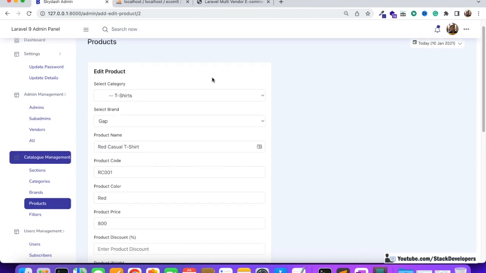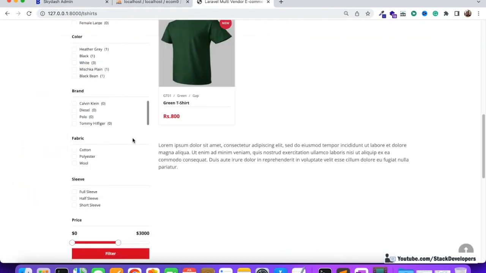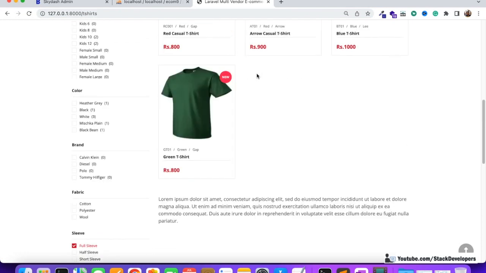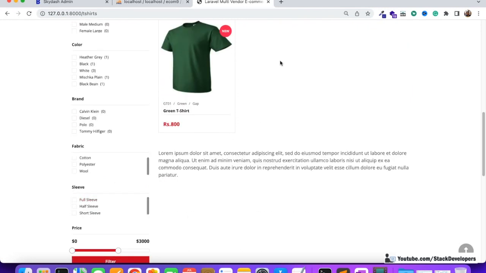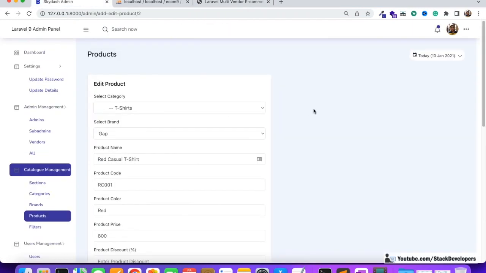If we are adding a particular t-shirt, like a red casual t-shirt, then we need to specify whether this is a full sleeve t-shirt or a half sleeve t-shirt. According to that, the customer can get that particular product using these filters. If the customer wants full sleeves, then he will select full sleeve, and all the full sleeve products will come. So these kinds of values we need to give from the admin panel.